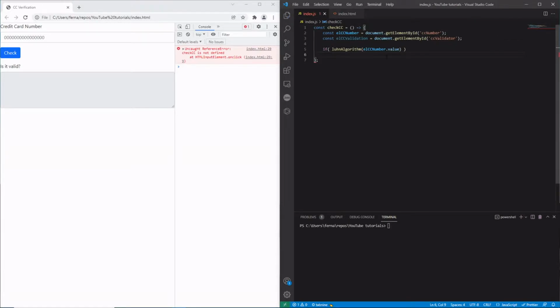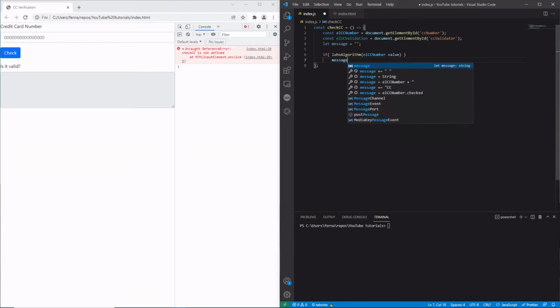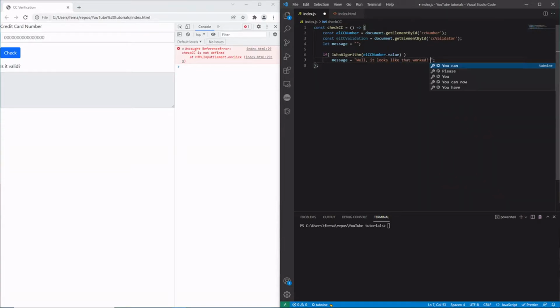I just gave it a nice little message. I could even make it so let message equals blank for now. And then I'll come in here and say message. Okay, let's just make some cleaner code here. So the message will just be, well, looks like that worked. Your CC is valid. Yay! Alright, otherwise, I'll just say CC verification failed, sad face, there we go. And then I'm just going to say lCCValidation.textContent is equal to message. Perfect. So there it is.